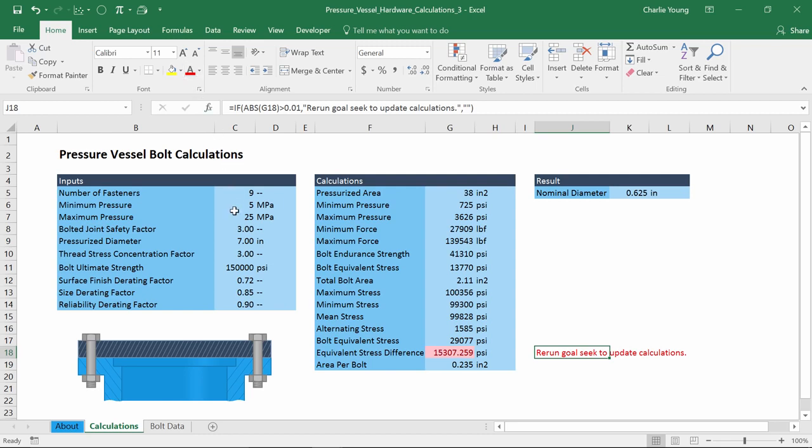Now if I change my maximum pressure back to 12, which is what we were at before when we ran GoalSeek, the equivalent stress difference will go back to 0, and that formatting and the message go away. It only pops up when I make a change to one of these cells that impacts the result.